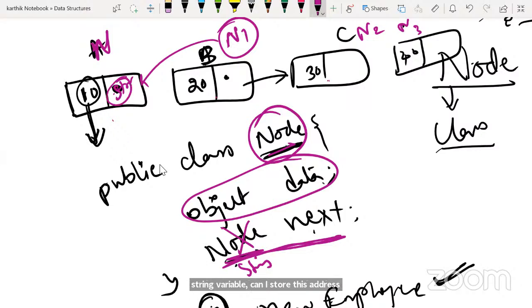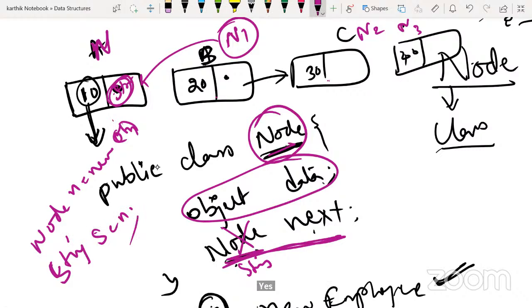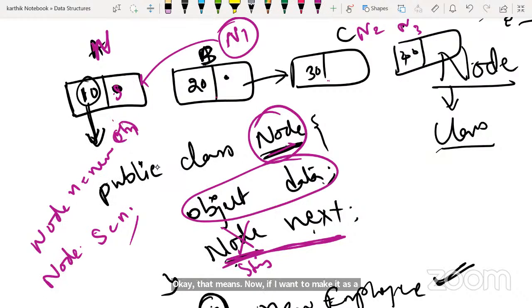If I take this part as a string variable, can I do Node n equal to new Node? I created an object, correct? Yes. Now after that, if I do String s equal to n, can I do like this? No. That means now if I want to make it compatible, what should I do? Here I should write Node only, correct? Yes. Now can I say this position is nothing but a node reference only, correct? Yes.